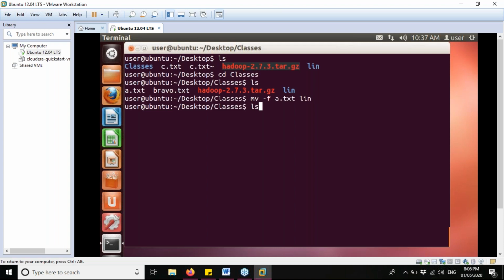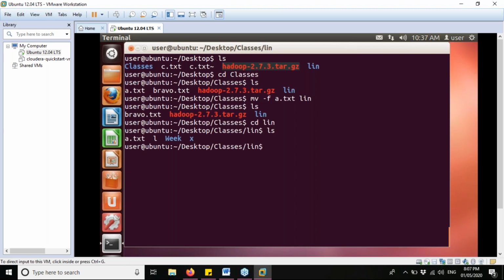Now we will check the ls command here. See, we cannot see a.txt anymore, so we will change the directory to lin, not the lin which is on desktop, but the one which is inside the classes directory. So cd lin. Please don't get confused here, guys. And now we will check the ls command, and we can see the a.txt file here.